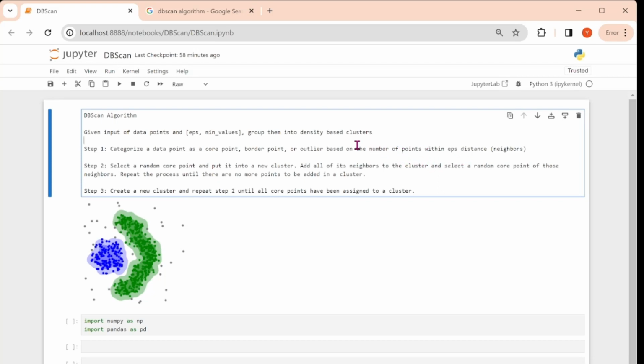So let's say min values here is 5. If you have a certain point and there are 5 or more points within epsilon distance of it, then you consider it a core point. If it has at least one point within that distance, but fewer than 5, then you call it a border point, and it's considered an outlier if there are no points bordering it or within epsilon distance of it.